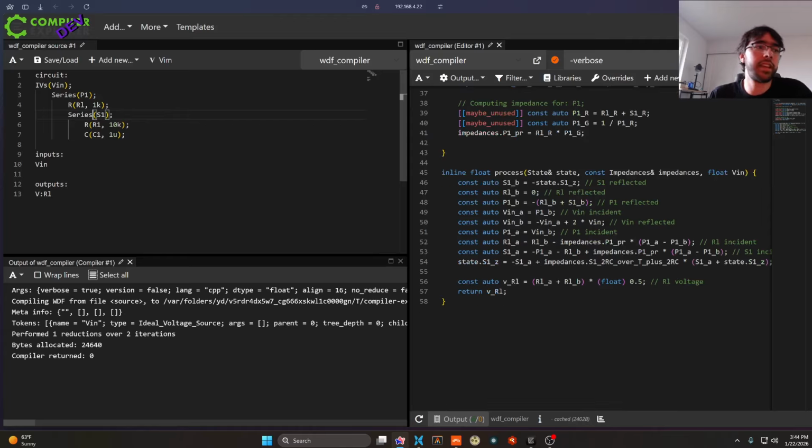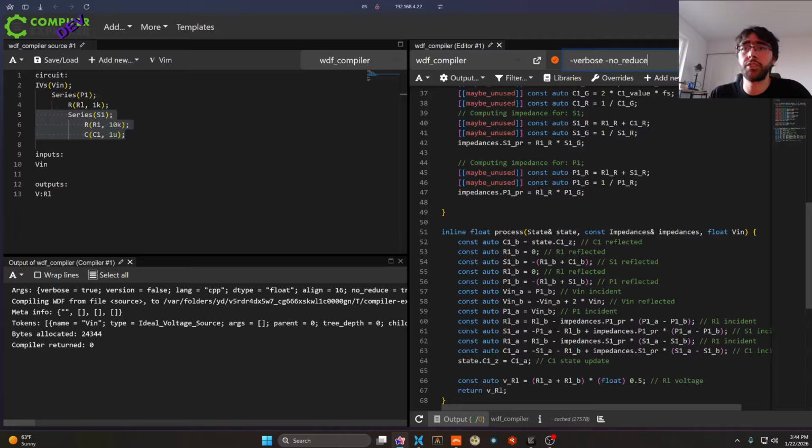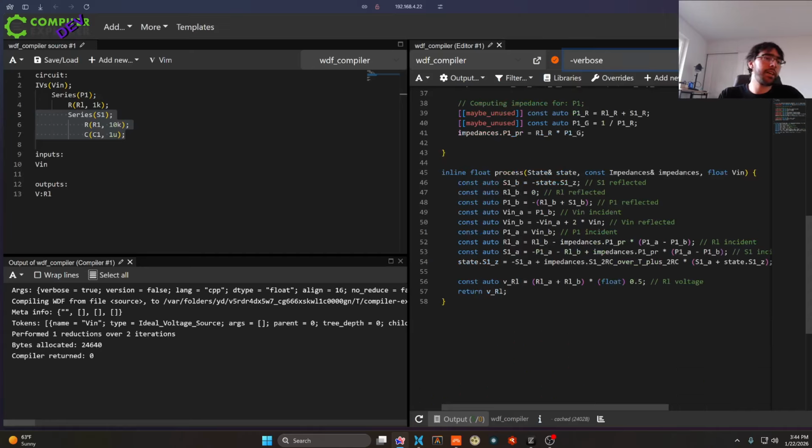One of the fun things that we've been doing to further improve performance is figuring out ways to reduce some of these circuit elements. So for example, the compiler is automatically going to convert this RC series connection into a single circuit component that it can emulate with less computation. We can turn this off using a compiler flag here. Now the compiler is going to generate more code. This is going to take a little bit more computation to run. But if we just use the default behavior, then we get less code and it'll run a little bit faster.